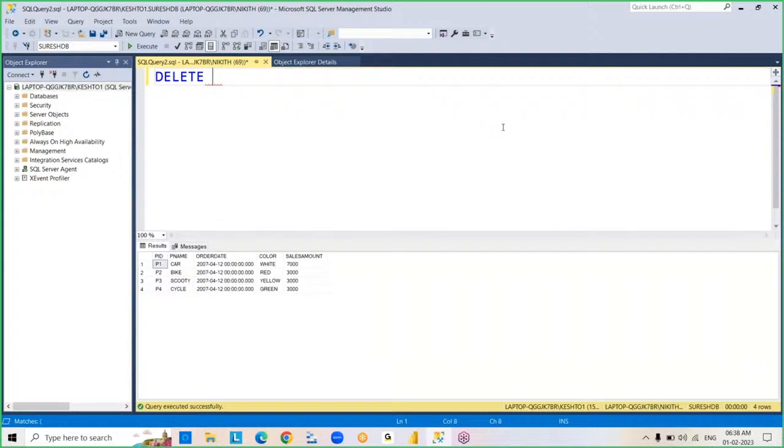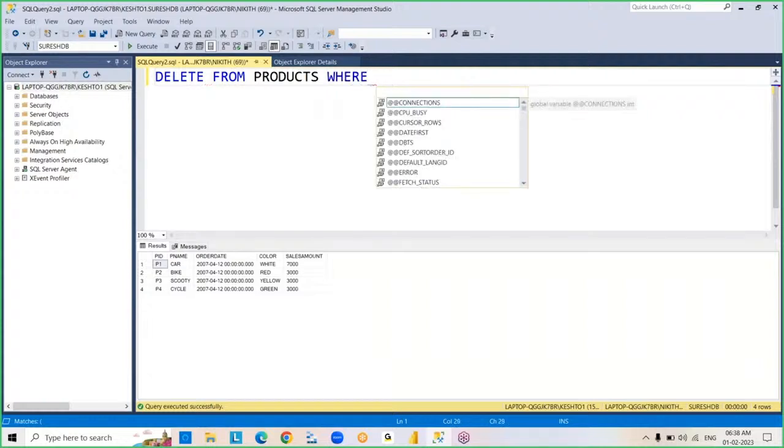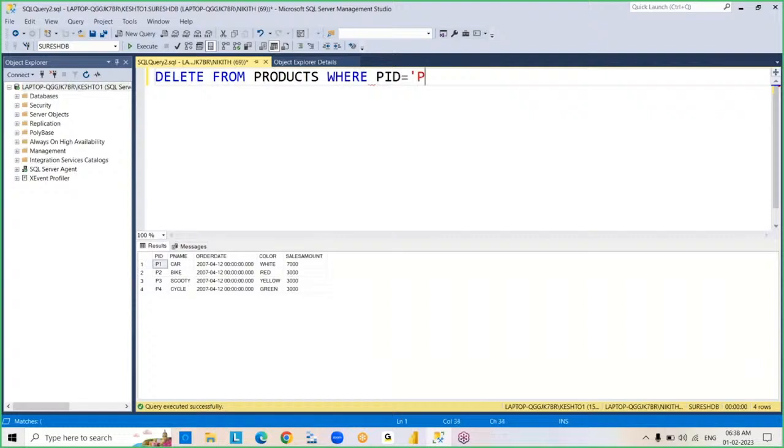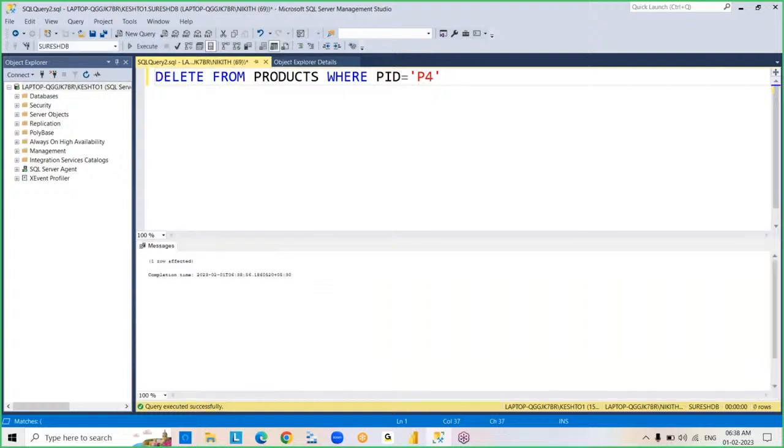But the difference is, truncate command can delete only entire data from the table. Only entire data from the table. Delete command can delete selected data from the table. Suppose where product ID equal to P4, see this. So now what happened? This command deleted only the P4 product ID row from the table.